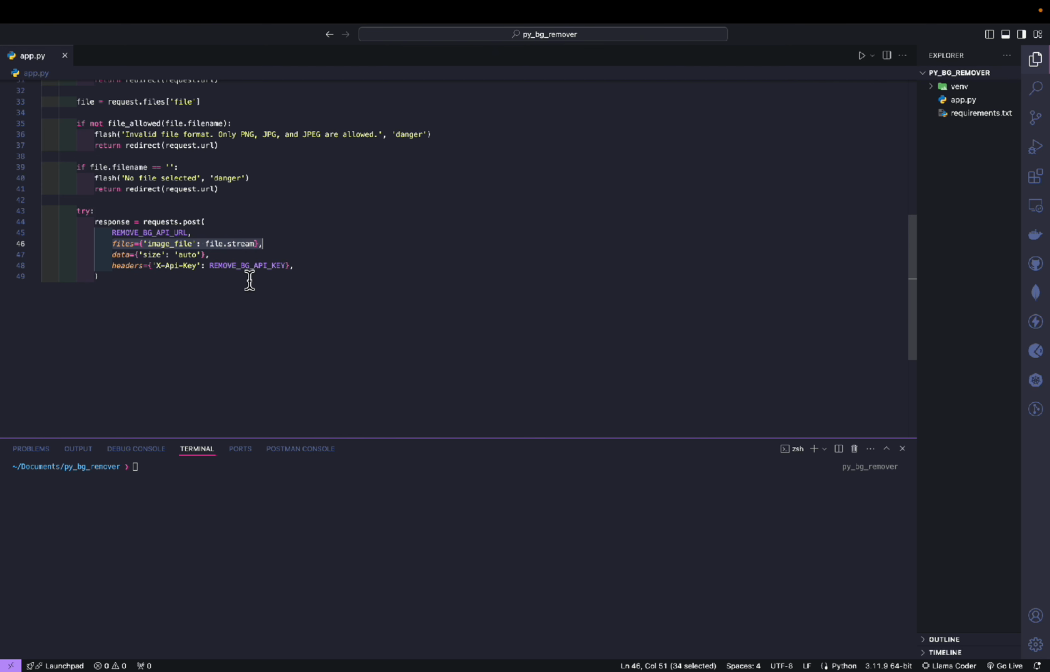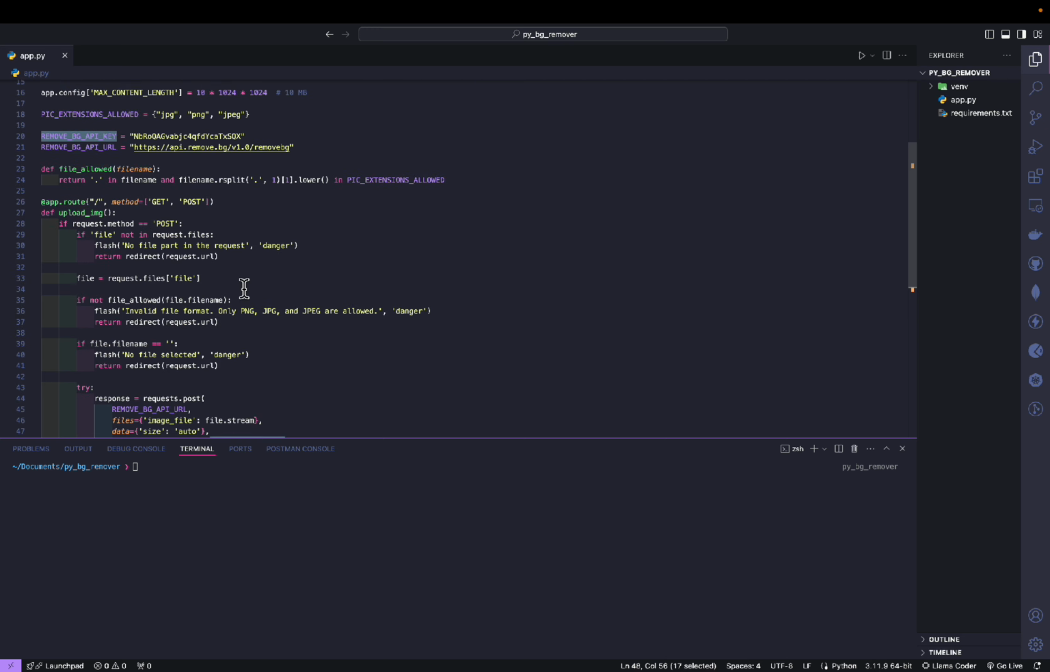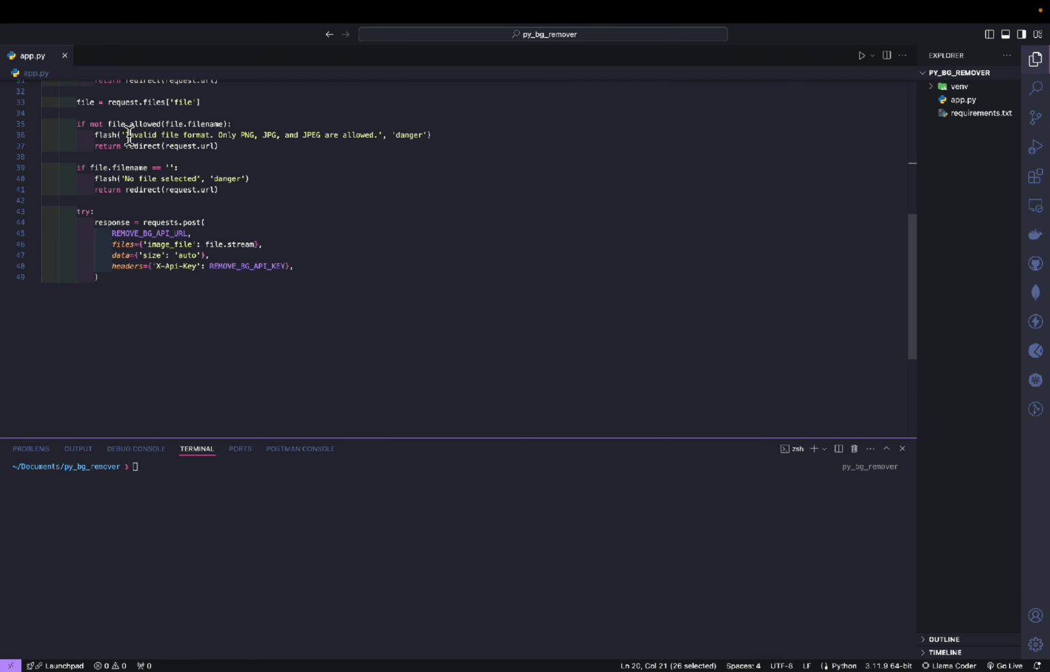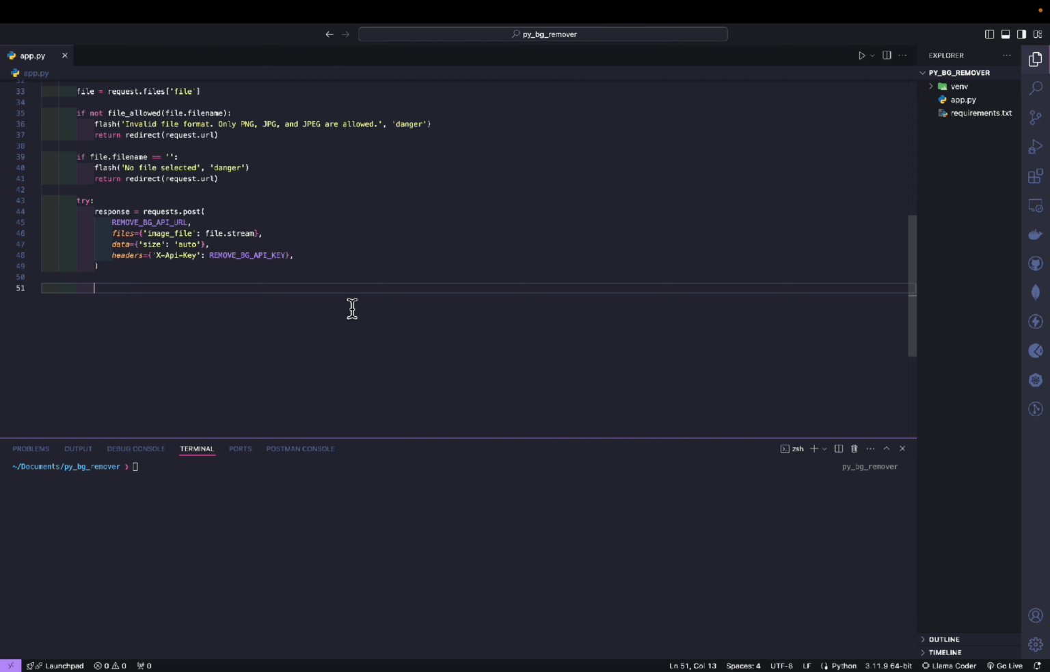What file stream does is that it ensures that we have entered the correct image format, and then data size equals auto, and then the x-api-key. This is the format that is given inside the website, and inside it we are going to pass our background image API key that we got from our account. After that we are going to define a condition right here.